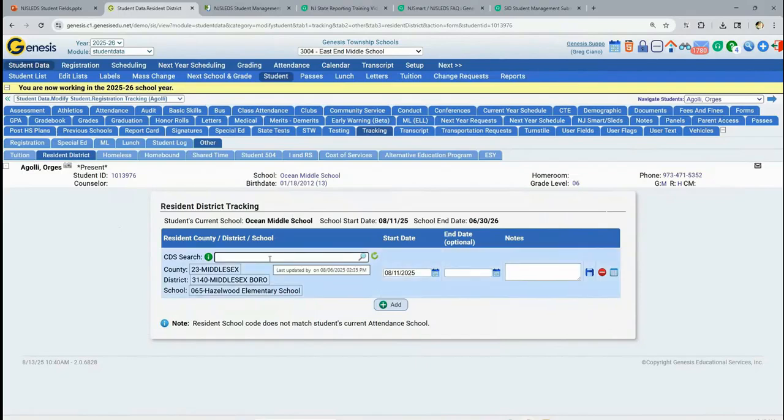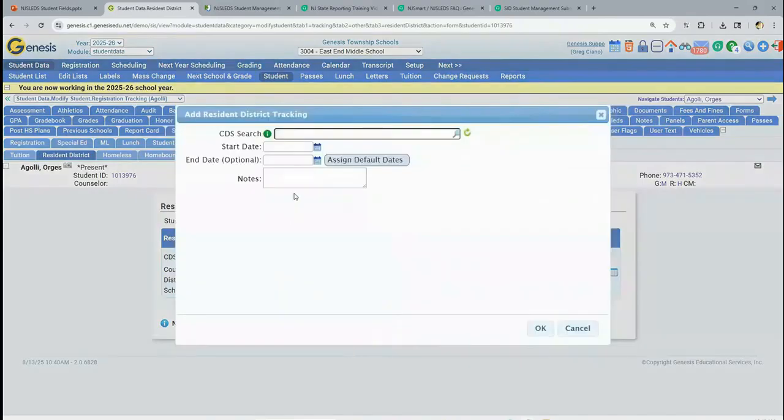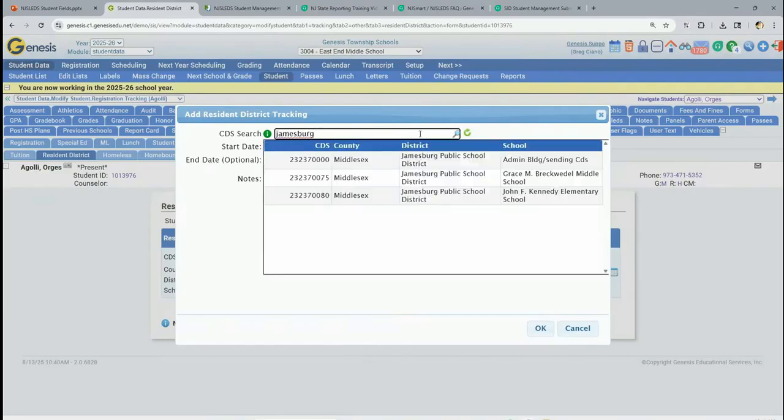It can be entered while you're registering the student. You can use this screen to denote that the student lived in 2 different places in the middle of the year. So you can add additional tracking records for residents. With the CDS codes, you don't have to enter the actual school codes anymore. You can just type in the name, so the name of the school.